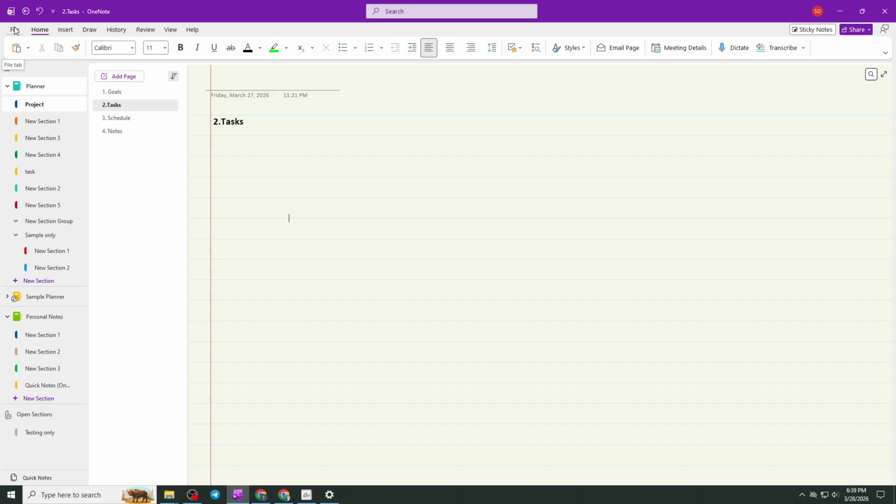By using the export feature in OneNote, you can safely back up your work, share your notes with others, and ensure your content is portable. Taking a few moments to export your notebooks regularly is a smart habit that keeps your important information secure and accessible.